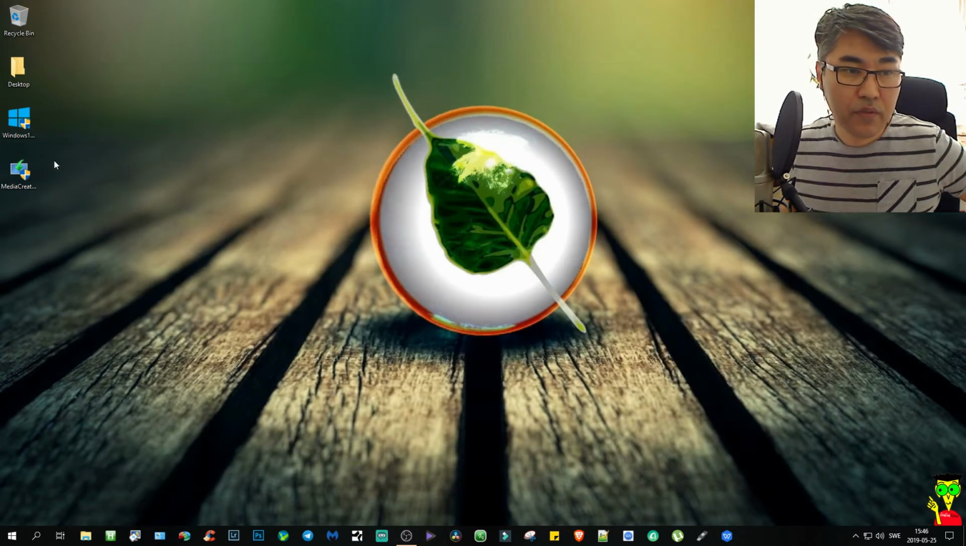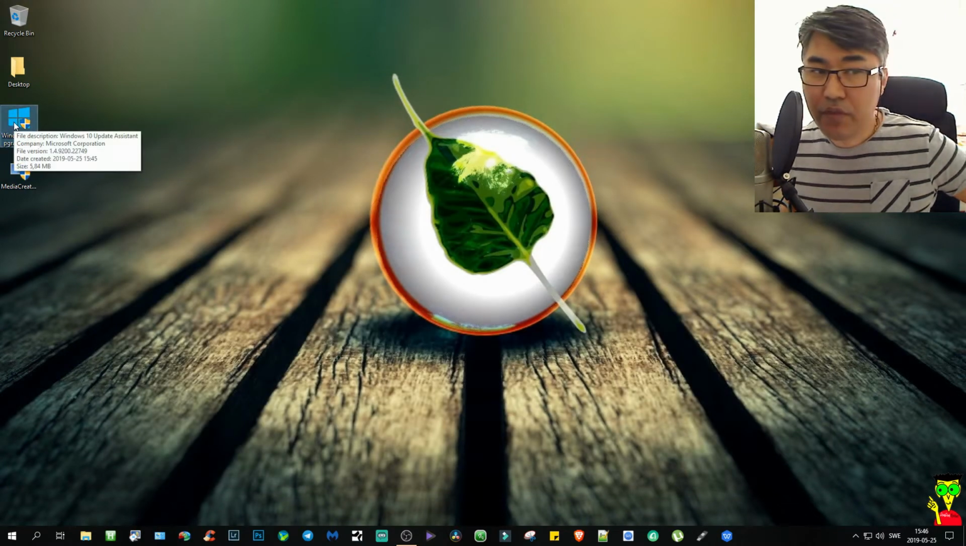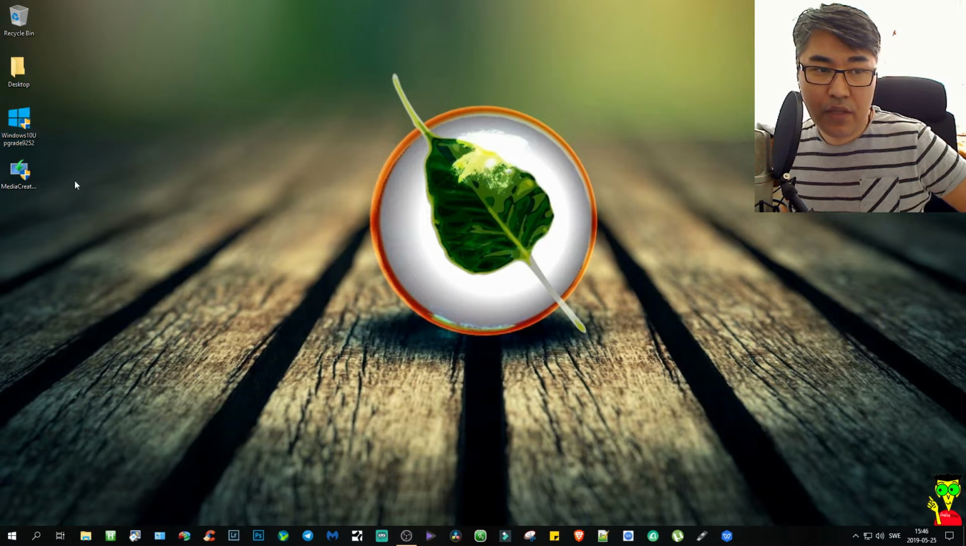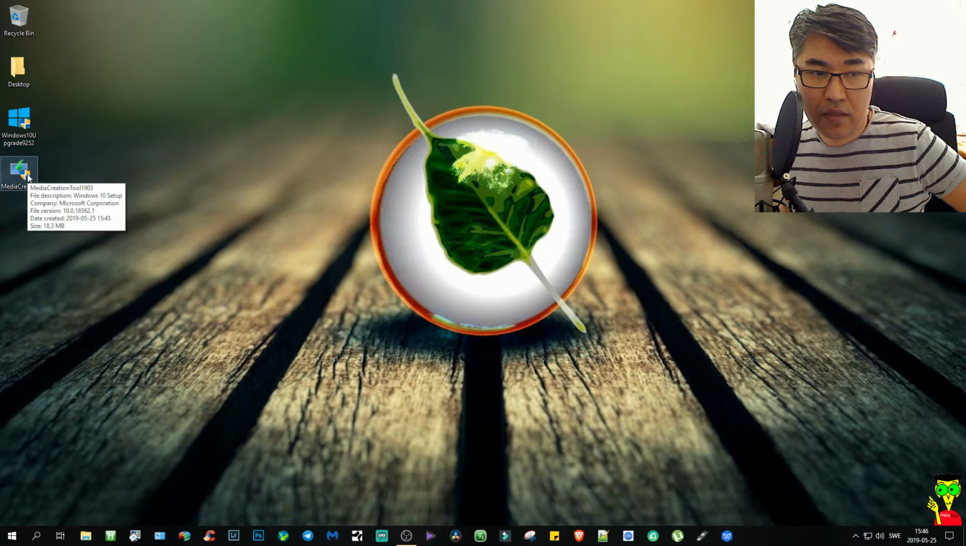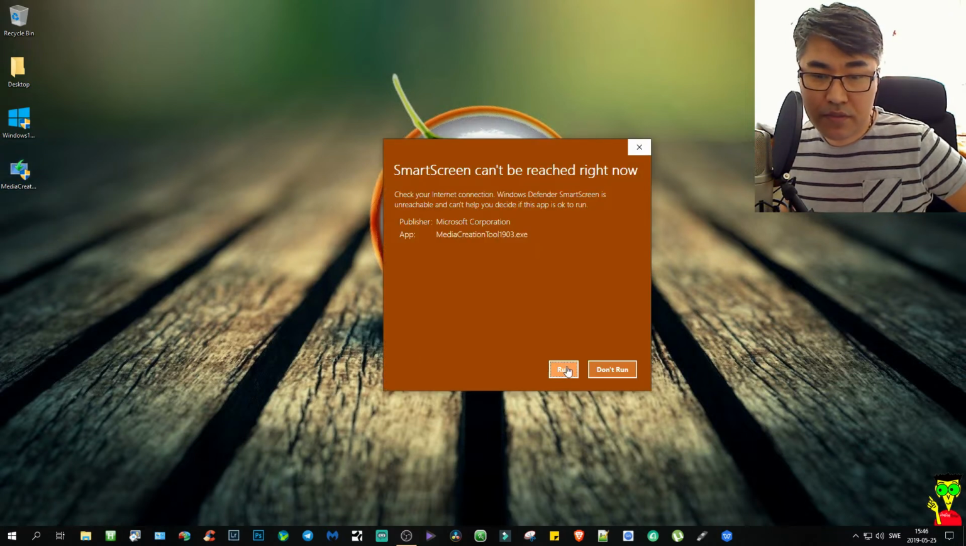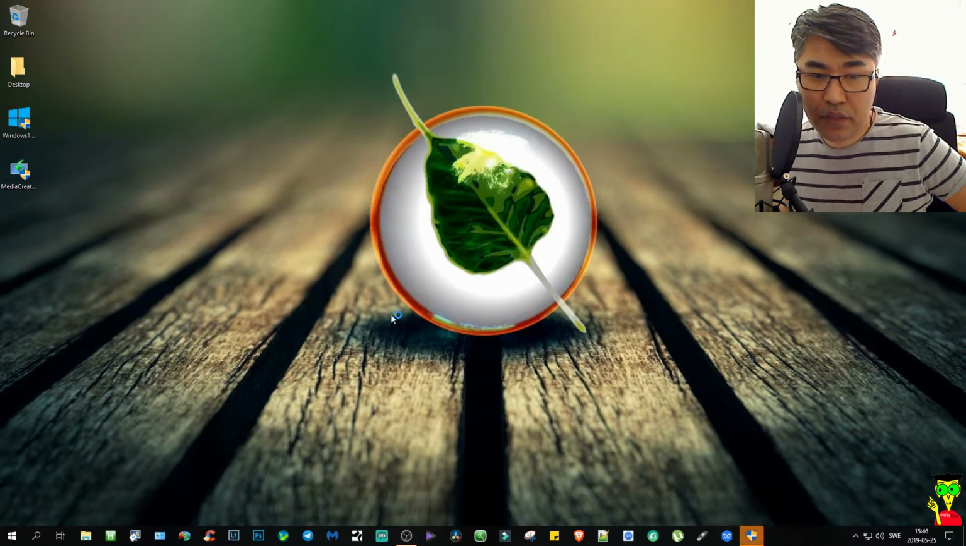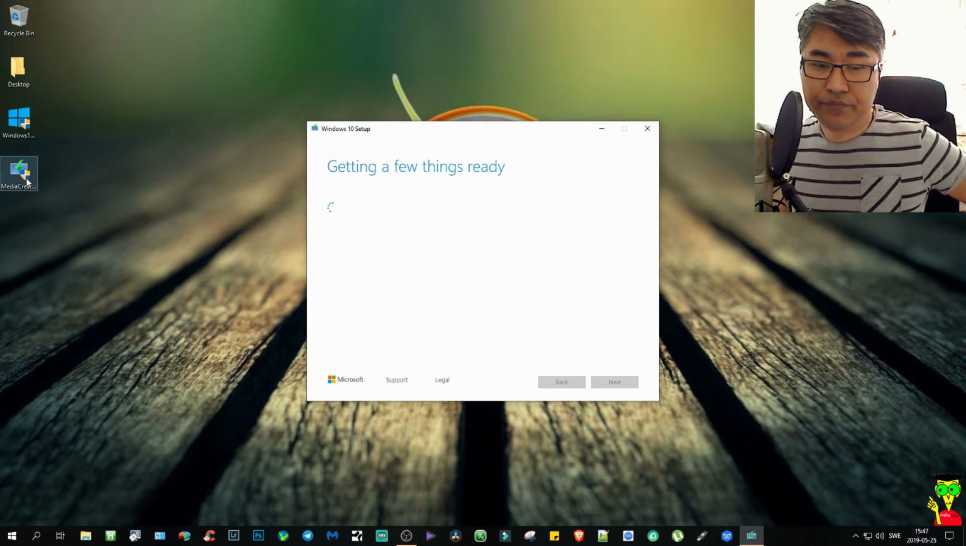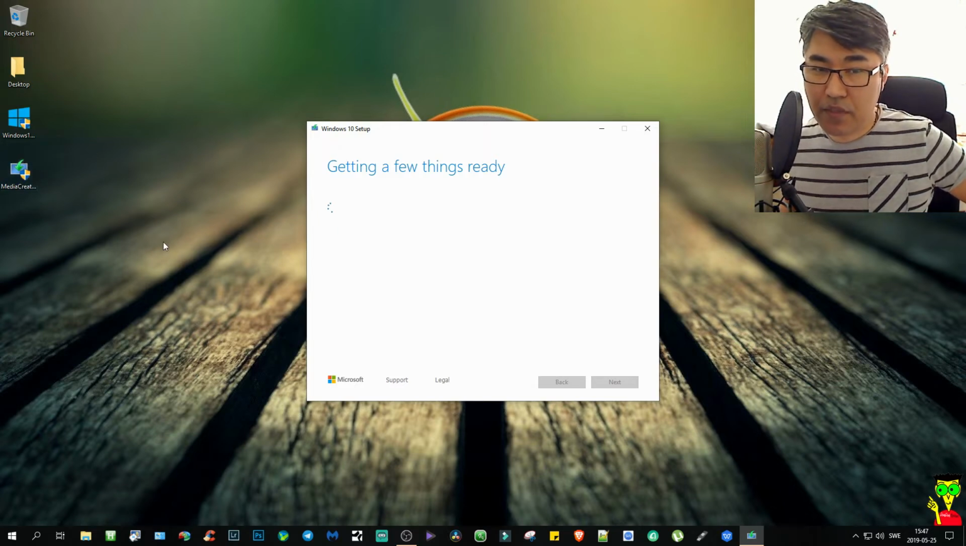We close this window. This one is Windows Update Assistant. It says here, Windows 10 Update Assistant. The other one can create an ISO file. So if you click on this, you run it, then you have to click on yes. Version is 1903, the May 2019 update for Windows 10.